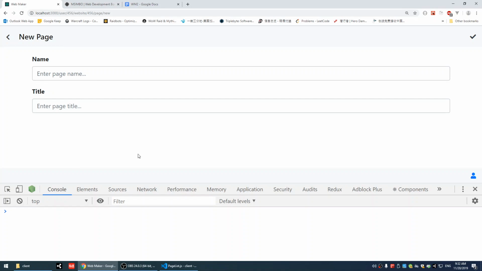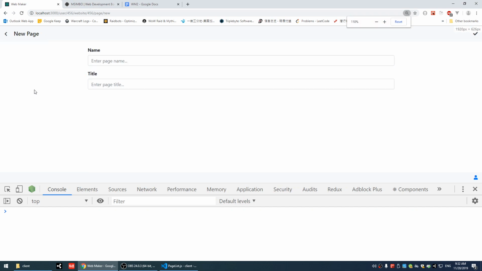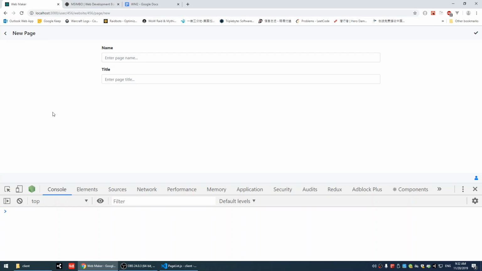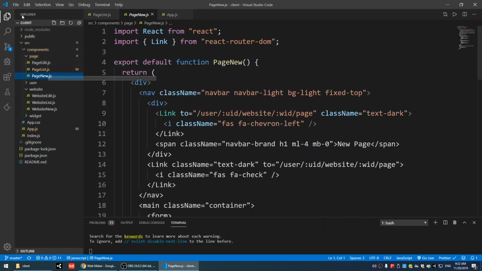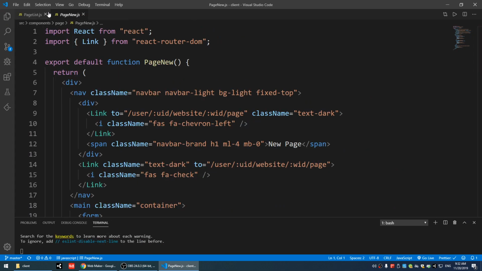So similar to the website new, we will fix the three links, and we don't have a page list on the left of this page, so it's going to be much easier. We don't need to get pages here. All we need to do is allow you to create a new page, to make this form work. That's it. So let's go to the page new.